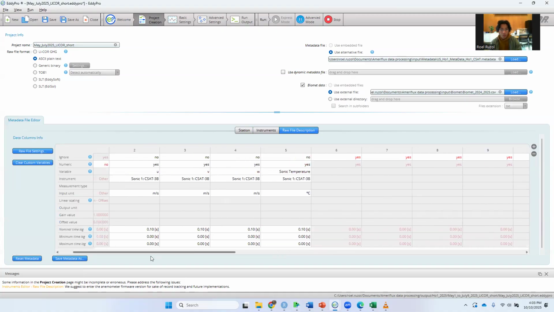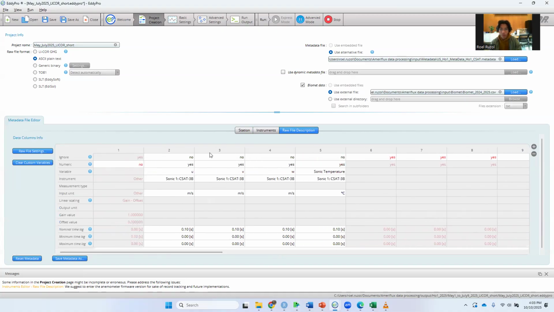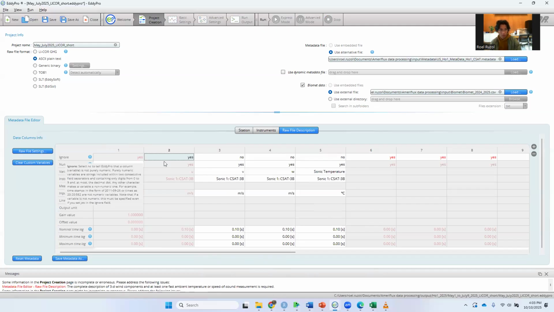For the raw file description, once you start populating this, you just tell it, for example, the second column is a sonic measurement for U, the third column is a sonic measurement for V, etc. If you don't want to include a column in your processing, you can select the first option and put yes on it. So it will essentially tell EddyPro to ignore that column.